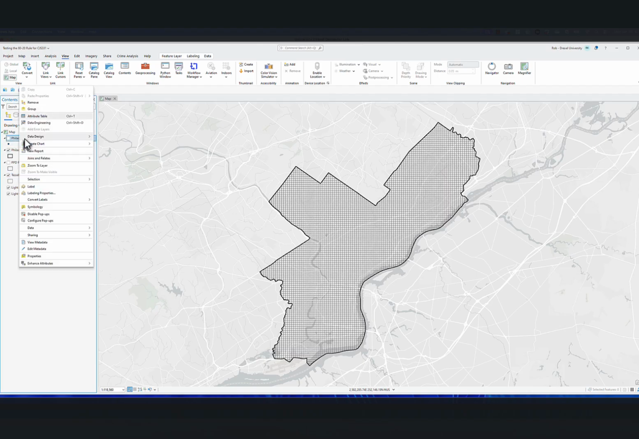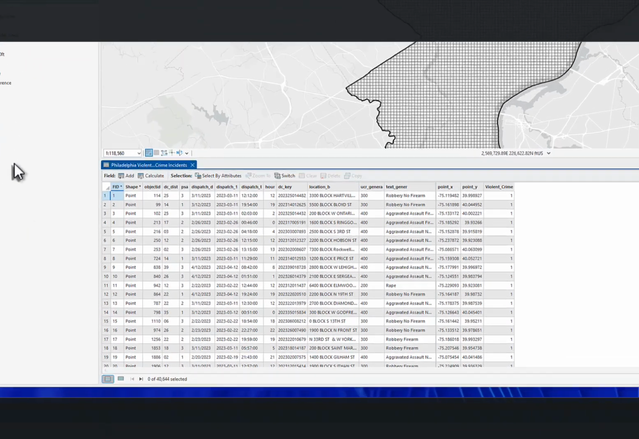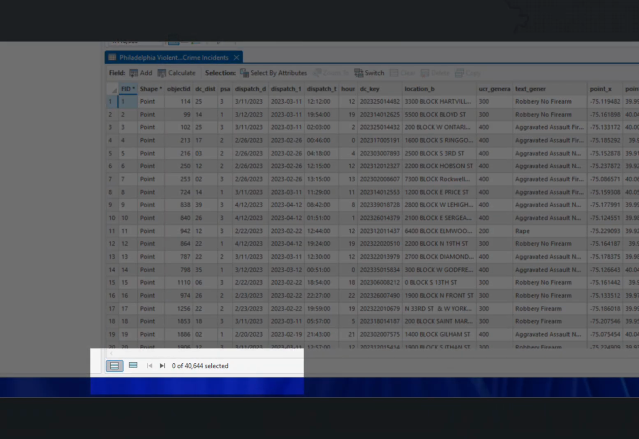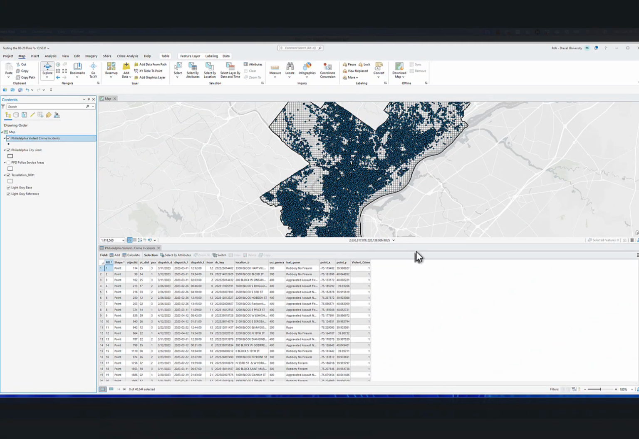In the meantime, I do want to take a quick look at the attribute table for the violent crimes. We can see that over a 1-year period, there were 40,644 violent crimes across the city. And again, they looked kind of like this. They are not evenly distributed, but they are vastly clustered. The violent crimes include aggravated assault, criminal homicide, robbery, rape, and other assaults with and without firearms.